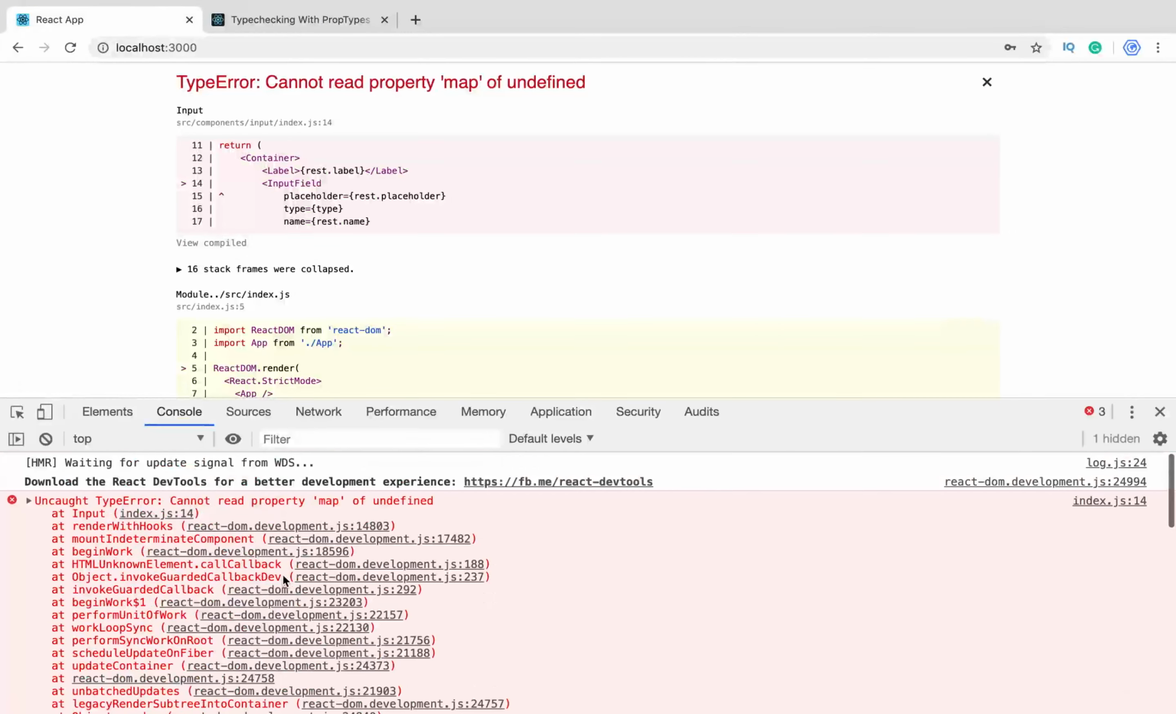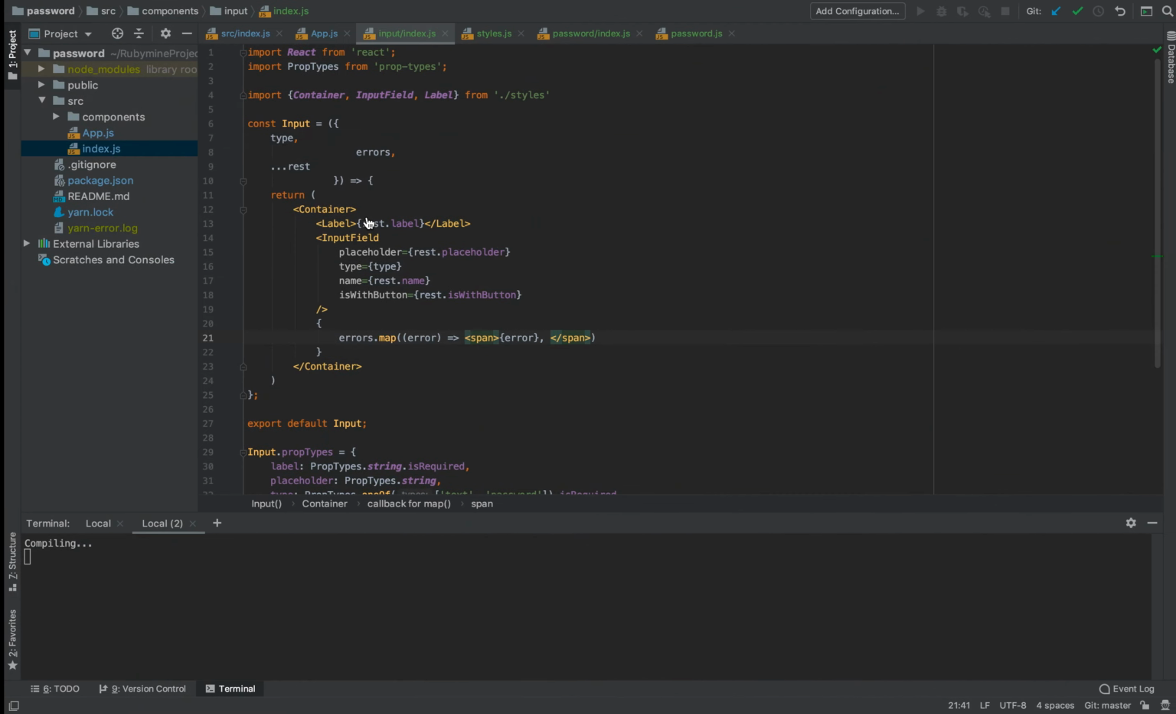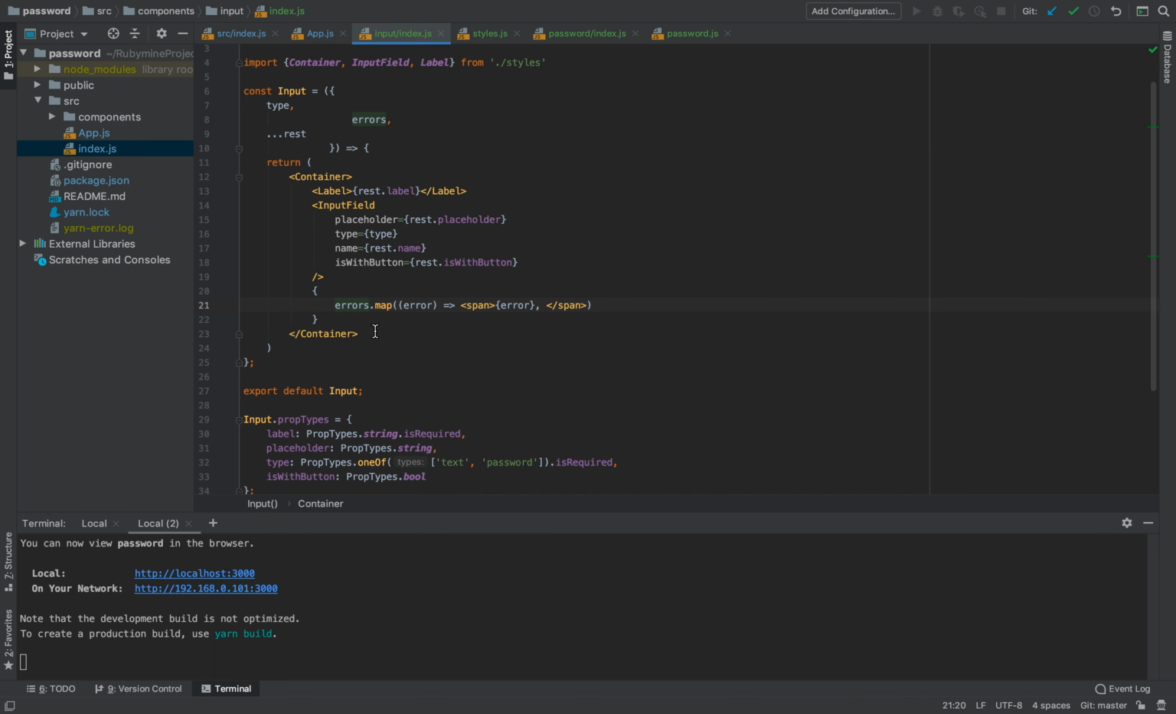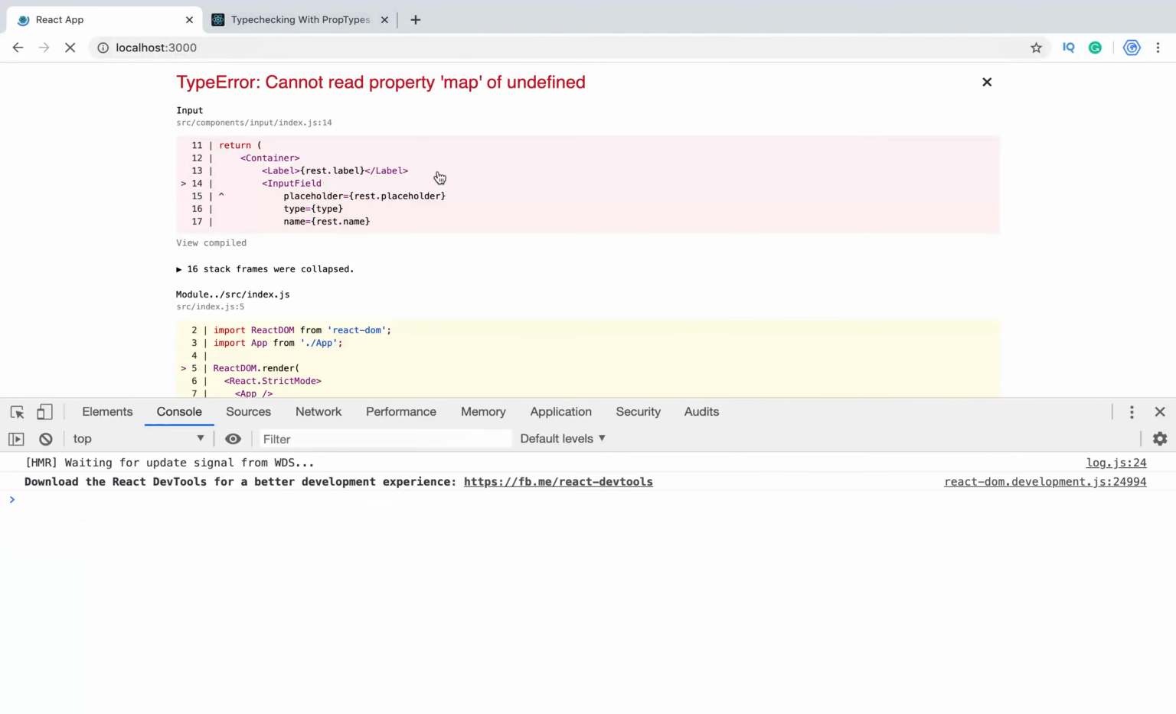What do we have? We have an error because we cannot read property map of undefined, and it's okay because we have an errors field. We try to show these errors, but we didn't mark it as an array. And what can we do? First of all, we can do the next one. We can put a default value. We know that a function parameter can be described with a default value, and it will be an empty array. Let's take a look. Will it solve the problem?